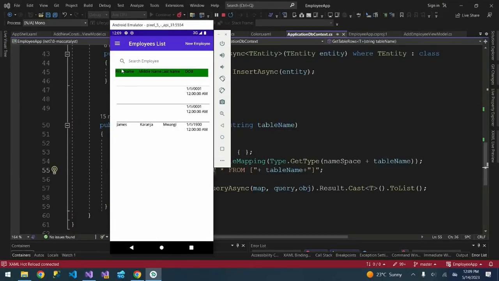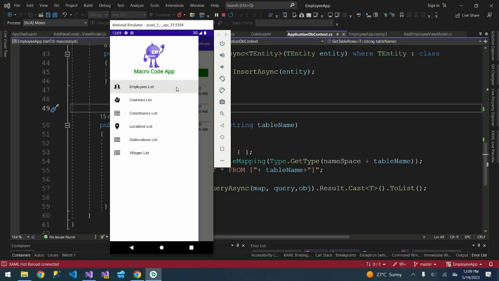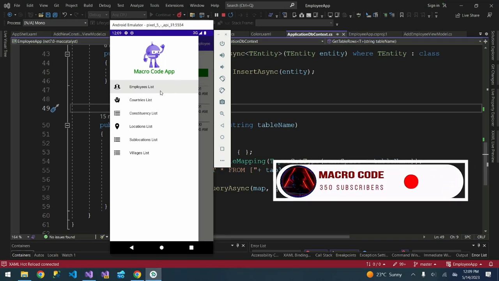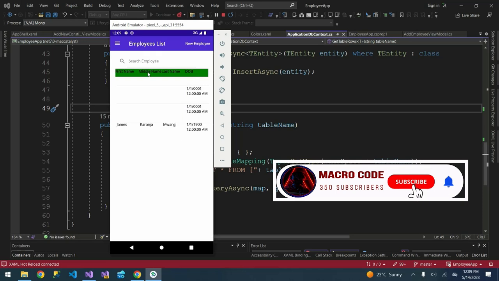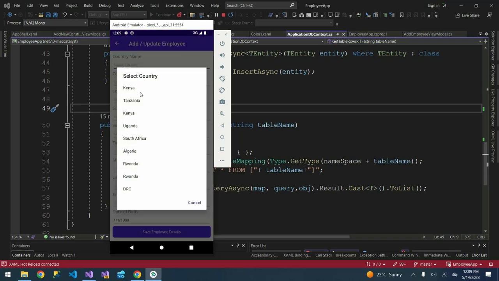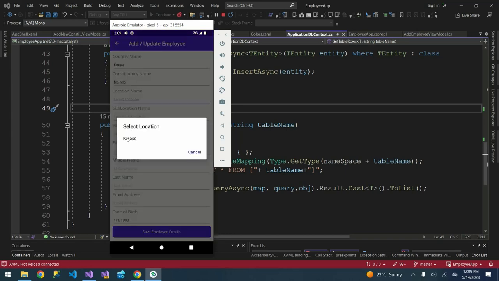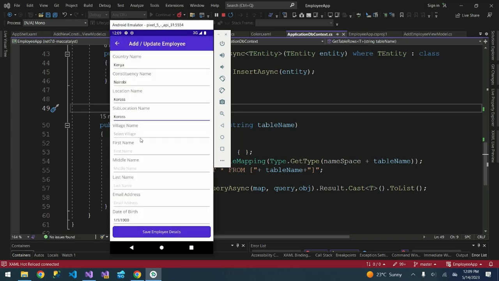So today we are going to continue with our series on .NET MAUI. As you can see, we have been building an employees app on .NET MAUI. So we have an employees list, in a data grid. You can add a new employee, select the country, and we have actually tied the countries to constituencies and locations, so we have a cascading drop-down list.